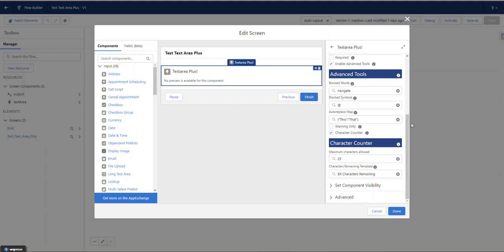The option here that you see here for warning only. Warning only is exactly that. It's only going to warn the user if it hits any of these validations that we see here for block words or block symbols, but it'll allow the user to advance in the flow. If this is marked as false, like it is right now, and we have a block symbol or blocked words, and one of those two items is in there, what's going to happen is it's going to prevent the user from advancing inside of the flow.